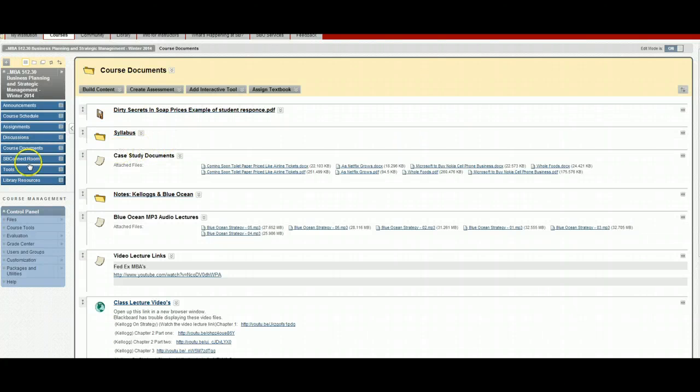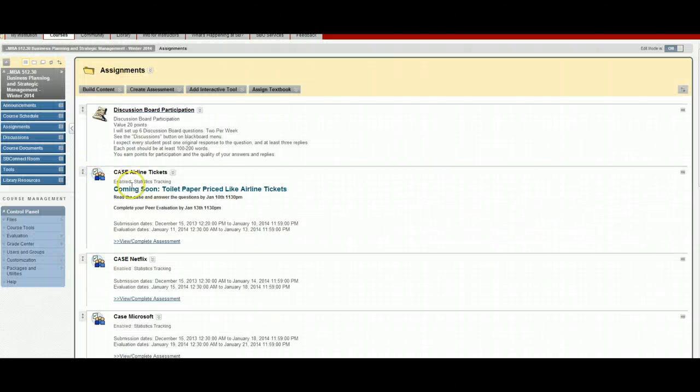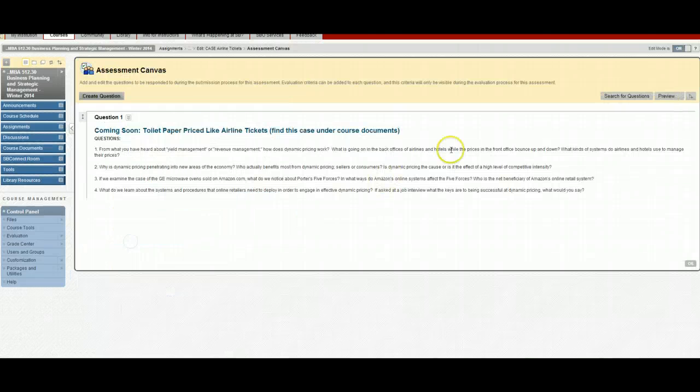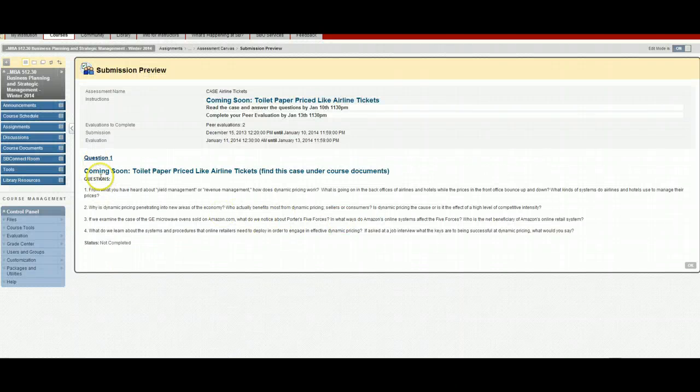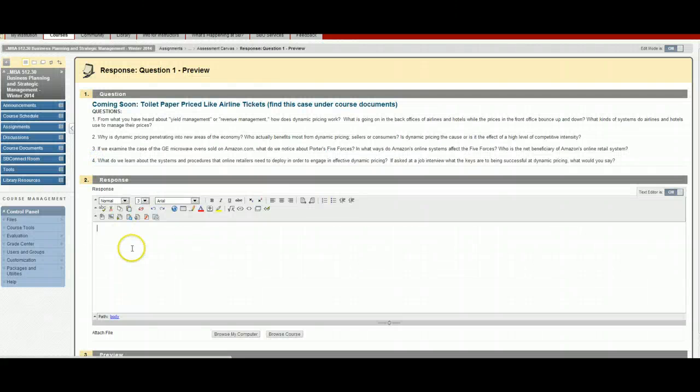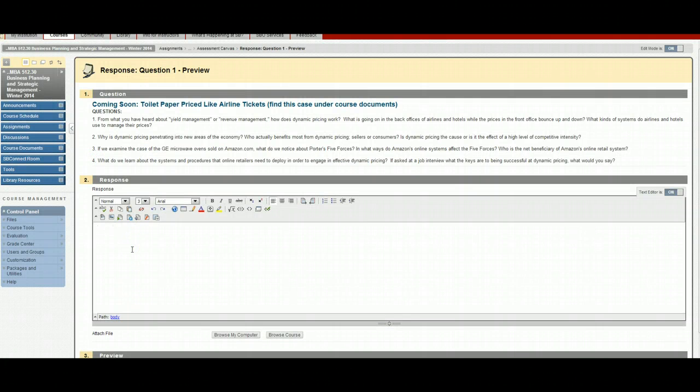Now remember, one important thing is when you do submit the casework, I want you to submit the casework by cutting and pasting it into the text box provided. So you click on question 1 and there's a text box. Don't attach a file, just cut and paste it into this text box. It'll make it easier for everybody when they do their peer evaluations and when I grade it later.